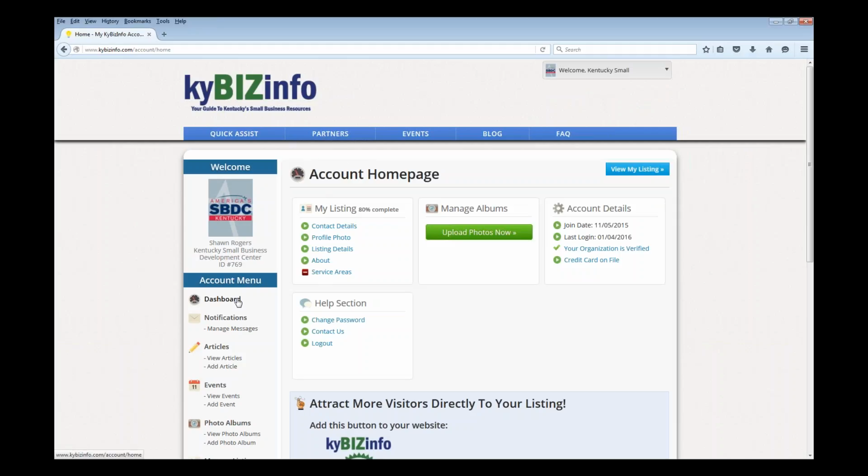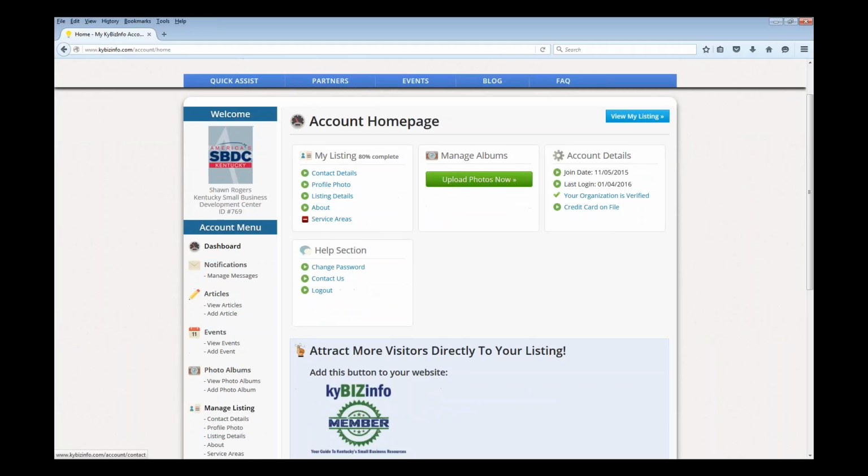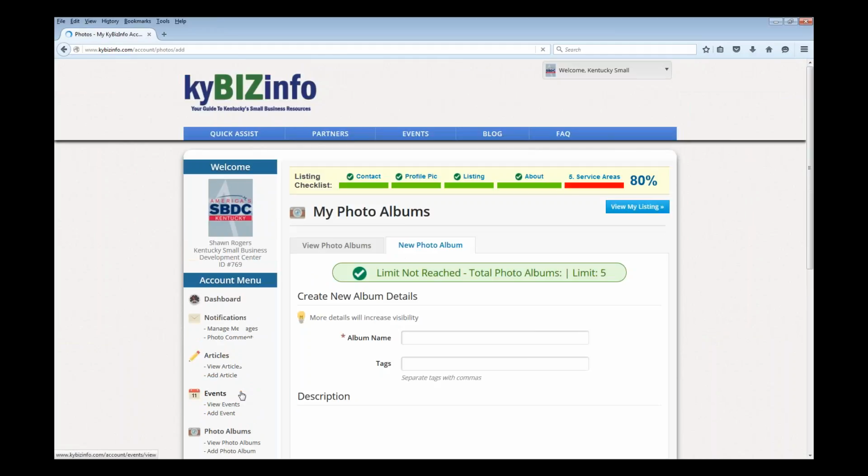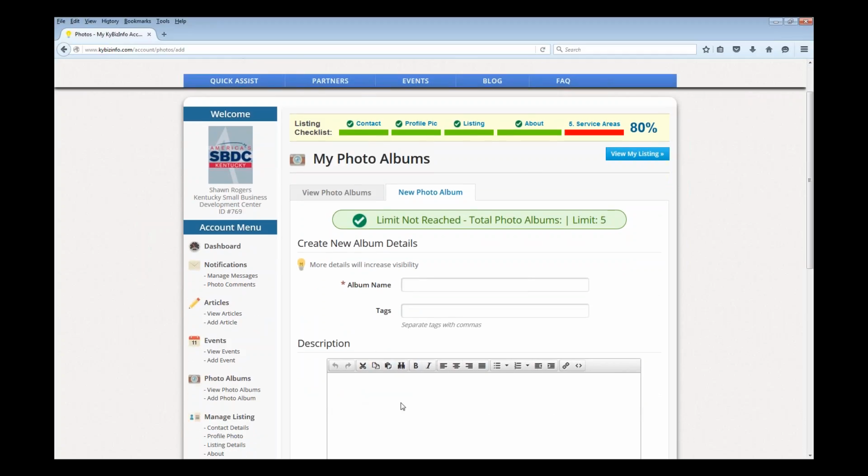Let's begin by looking at adding photos. Go to the photo album and select Add Photo Album. You can create up to 5 unique photo albums by naming each album and tagging it using keywords that are separated by commas. A suggestion is to upload high-quality photos and to provide descriptive information about your photo album. Titling the photos will allow those to appear on your profile page.